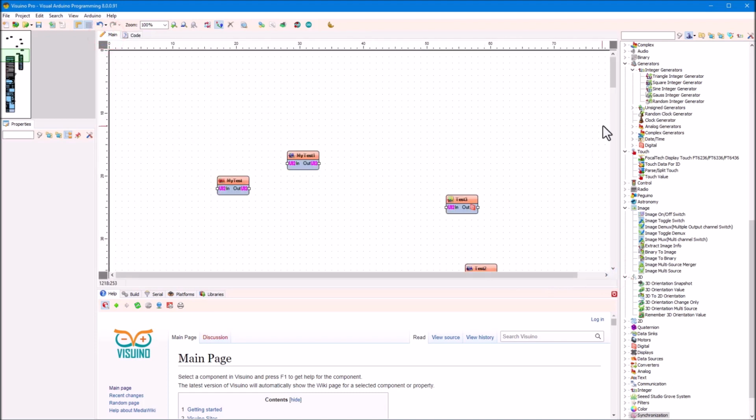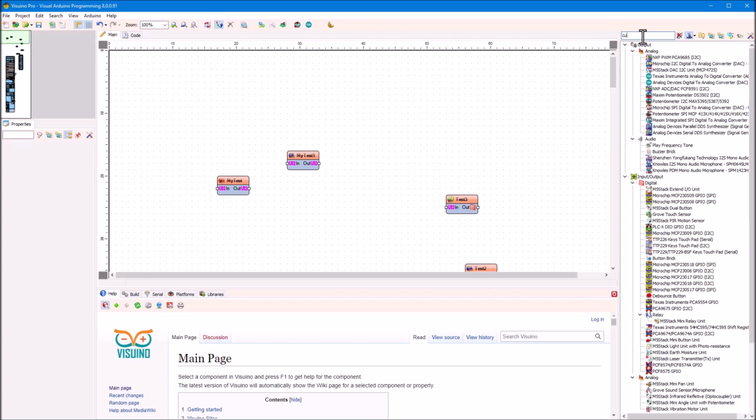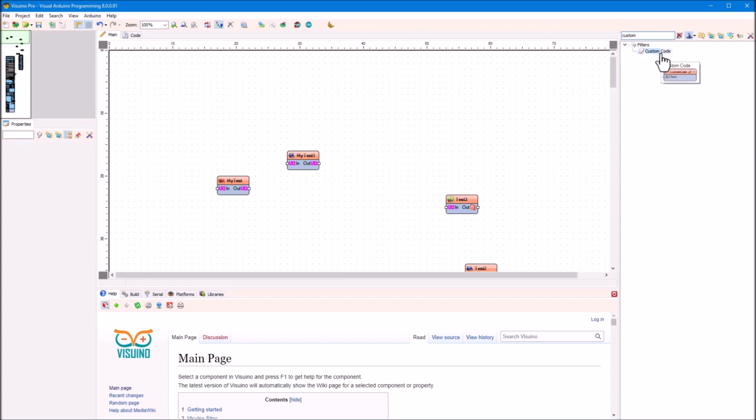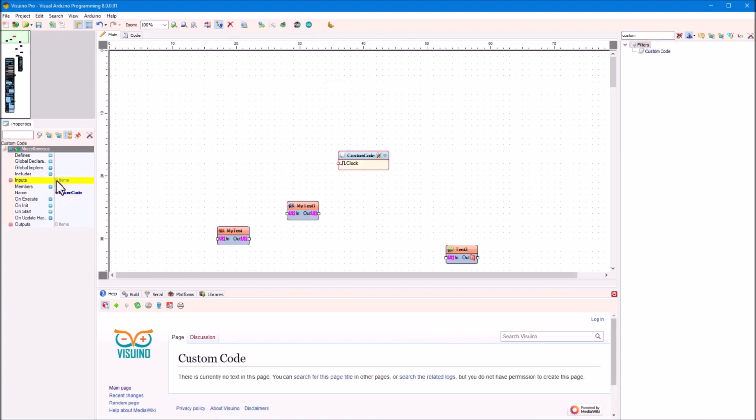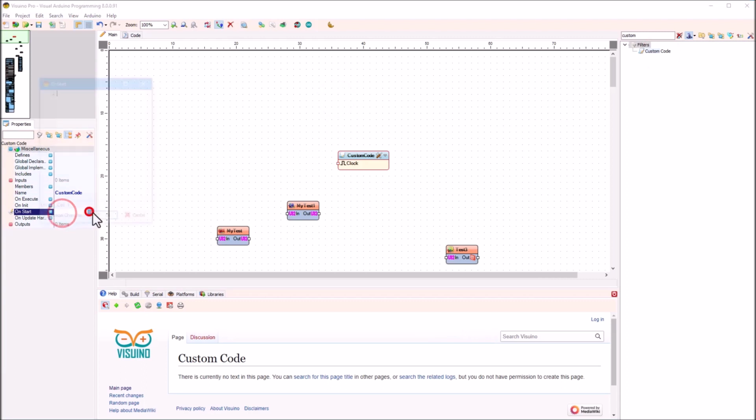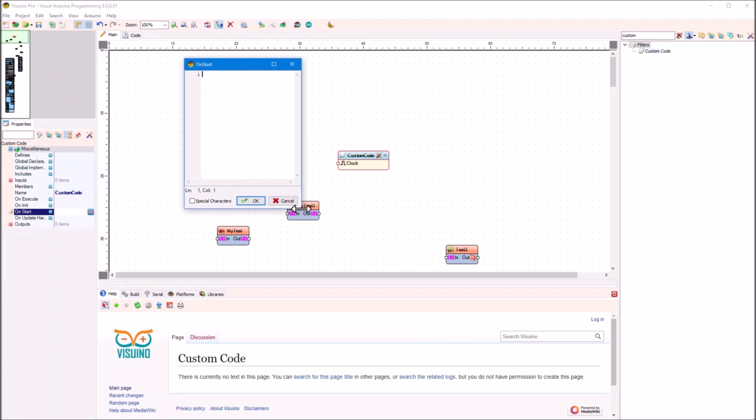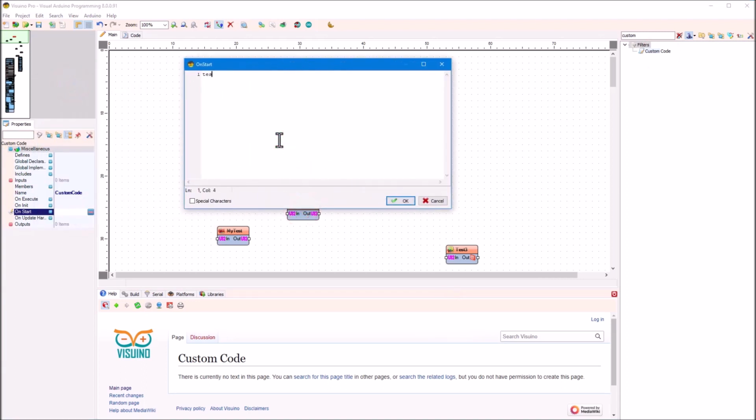Next, we have exactly the same functionality in the custom code editor. So if I add a custom code editor and, as an example, do the unstart part, I can of course type some code. At the moment this is of course not code, but this will be.